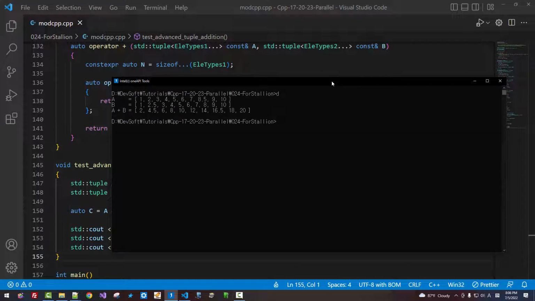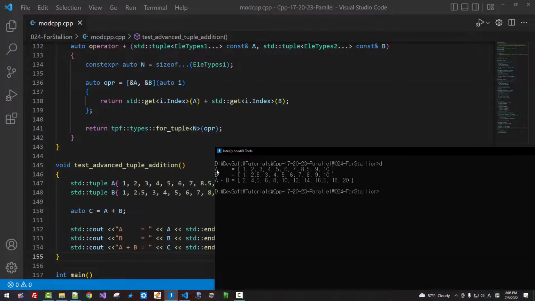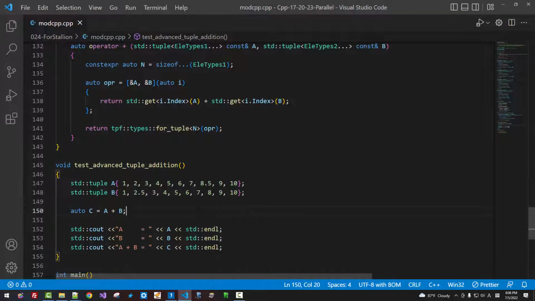cls. So tuple A: 1, 2, 3, 4, 5, 6, 8.5, something like this. 1 plus 1, 2. 2 plus 2.5, 4.5. 3, 3, 6. 10, 10, 20. It works perfectly.